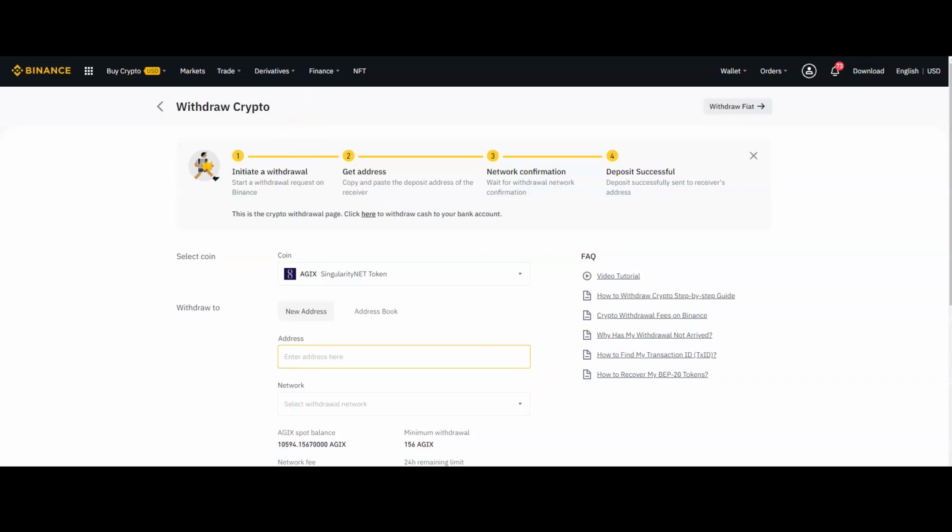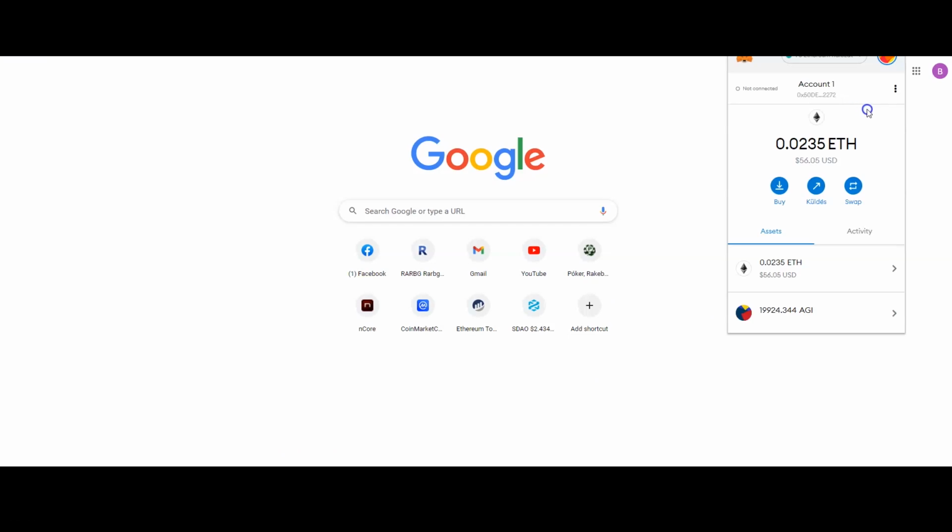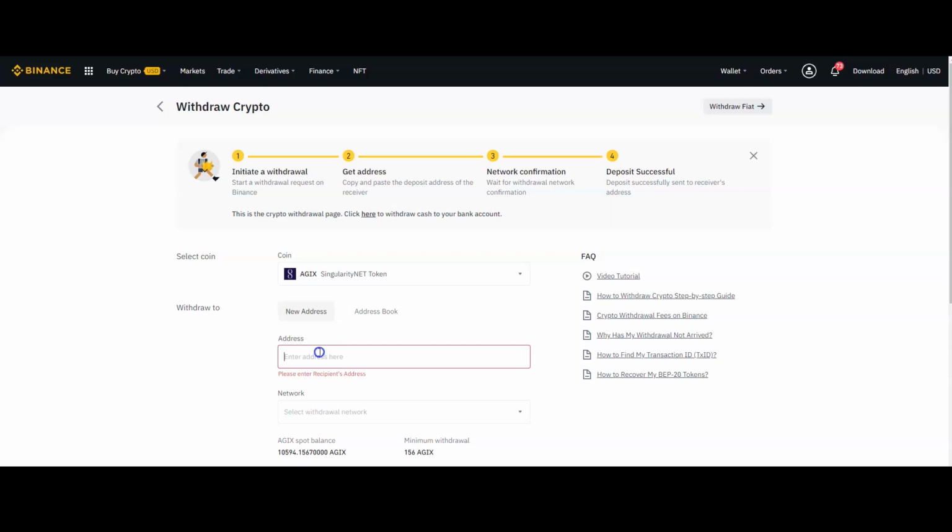But in case you want to send them or send any other tokens, this is how you do it. You open your MetaMask. You can see this account here. There's an address. You click on it once and it's already copied. You go back here. You paste it. That's your MetaMask ERC20 address. Every ERC20, so Ethereum-based tokens, can be sent here and you're gonna receive them in your MetaMask wallet.